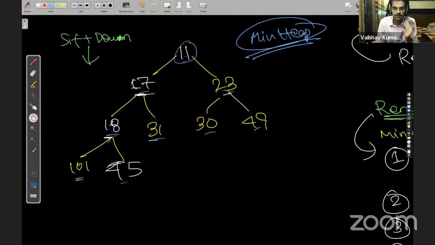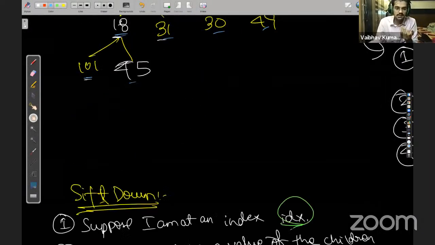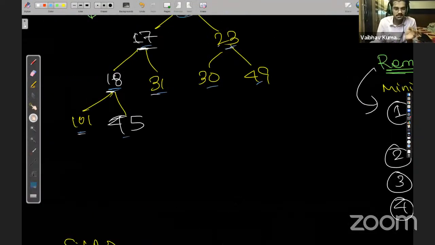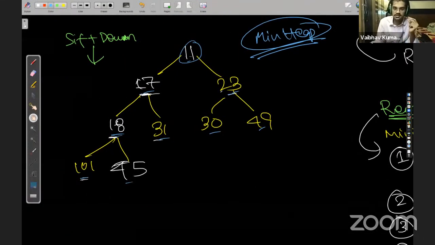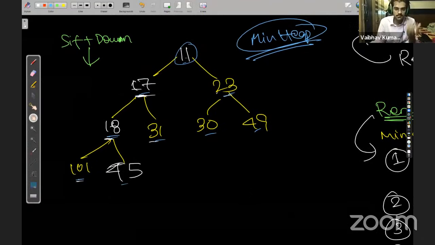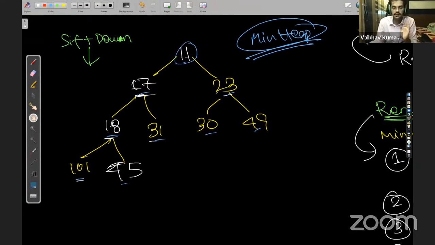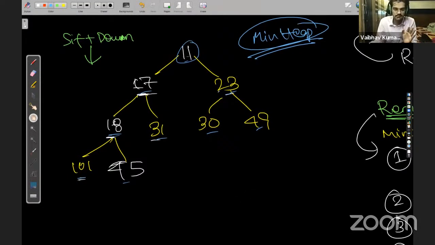This is what we are going to implement in the coding part as well. It's quite simple, as I mentioned in the steps. For any index, I'll consider its children values and compute the minimum. If the minimum is smaller than the parent value, I'll swap, else I'll break out of the while loop or the for loop, whatever it is.